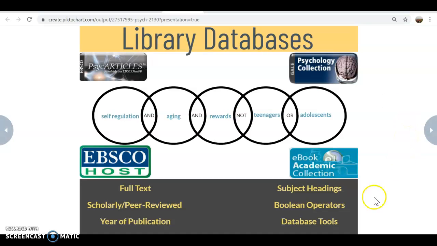And lastly, all these databases have really great features and tools to help you save and collect your information. And so you'll be seeing how to email content to yourself, how to download information or print, and also how each of these have citation tools. So that will be really useful when you go to construct your APA citations.